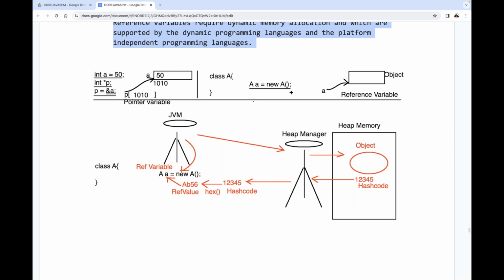Now, if we compare the pointer variable and the reference variable: a pointer variable refers to a block of memory by storing the address location of the data. But a reference variable refers to a block of memory by storing the object reference value, which is the hexadecimal form of the hash code, where the hash code is a unique identity provided by the heap manager for each and every object in the form of an integer value. Hash code is an integer value, not an address location. Reference value is the hexadecimal form of the hash code, not an address location. A reference variable does not store any address locations; it stores only object reference values. Up to this part we completed in the last class.